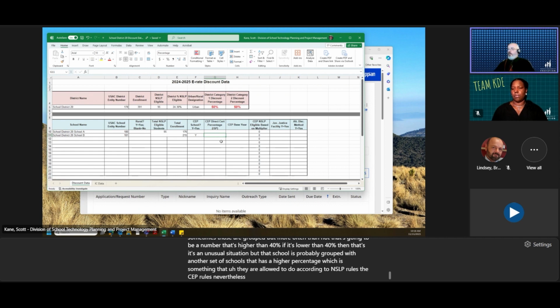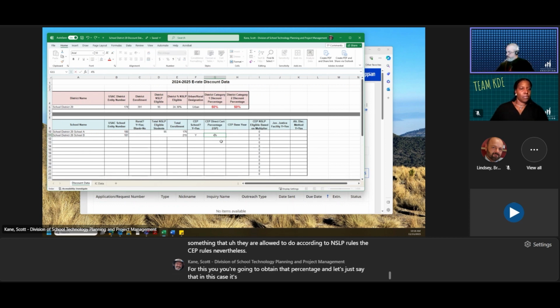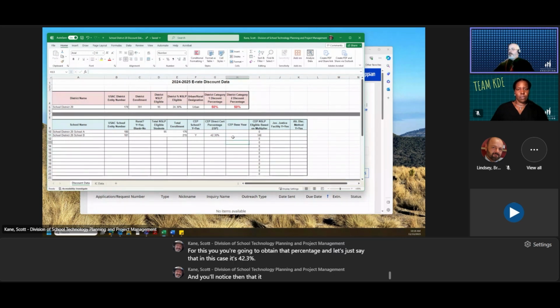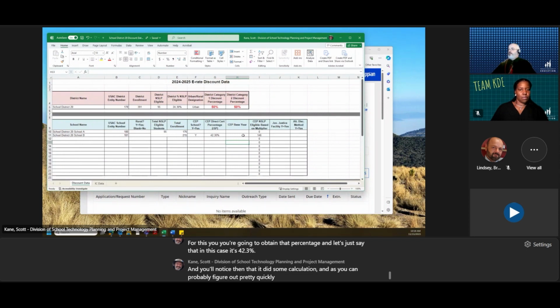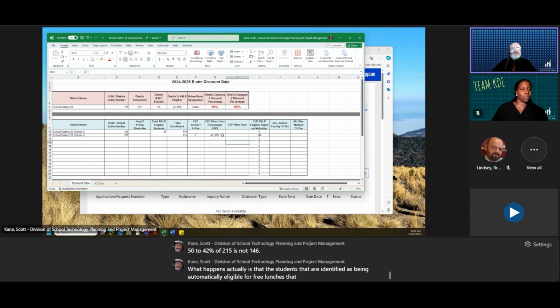Nevertheless, for this, you're going to obtain that percentage, and let's just say that in this case, it's 42.3%. And you'll notice then that it did some calculation, and as you can probably figure out pretty quickly, 42% of 215 is not 146. What happens actually is that the students that are identified as being automatically eligible for free lunches, that calculation does not include students who would be eligible for reduced price lunch.